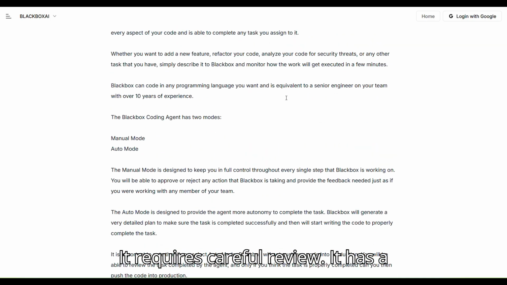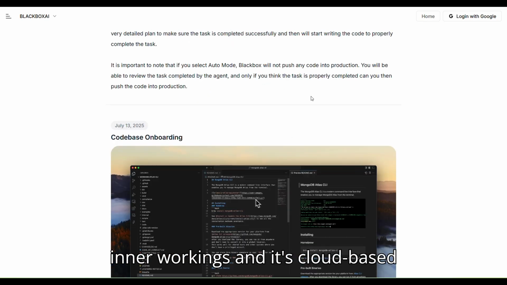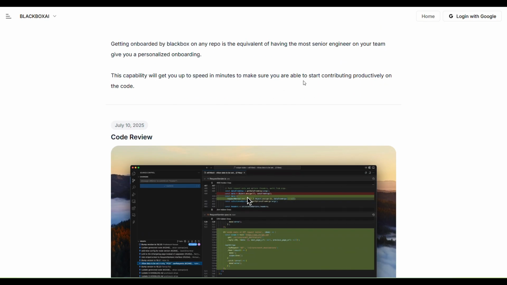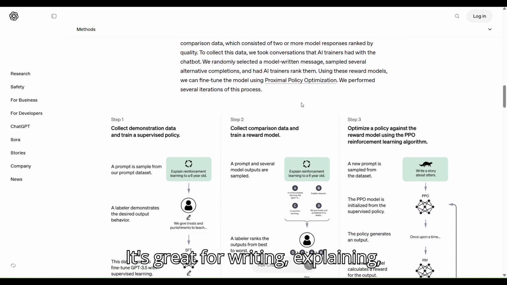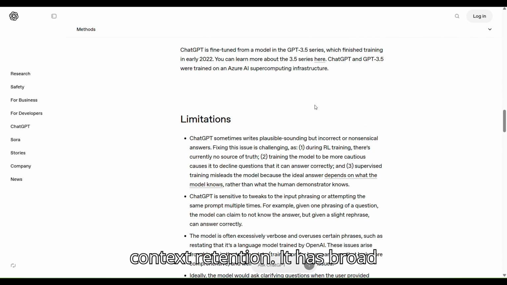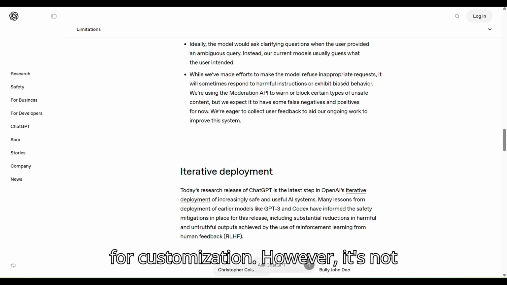It requires careful review. It has a closed system, less transparency into inner workings, and it's cloud-based, with privacy considerations for proprietary code. For ChatGPT, its pros include being ultra versatile. It's great for writing, explaining, brainstorming, and tutoring. It has strong conversational abilities with context retention. It has broad integrations, APIs, and a GPT ecosystem for customization.